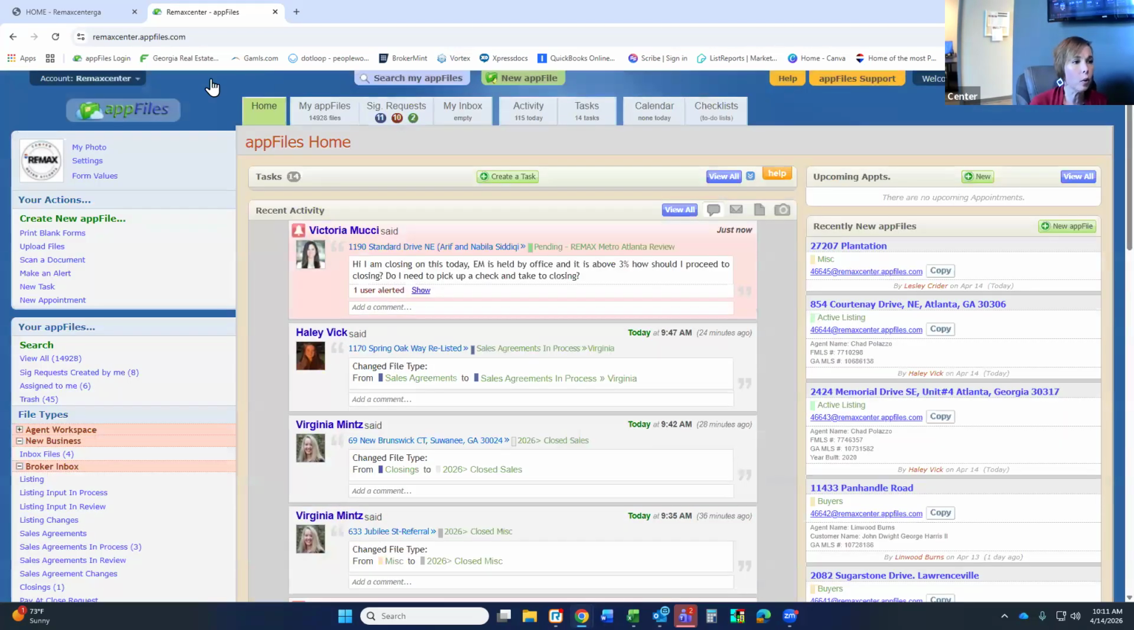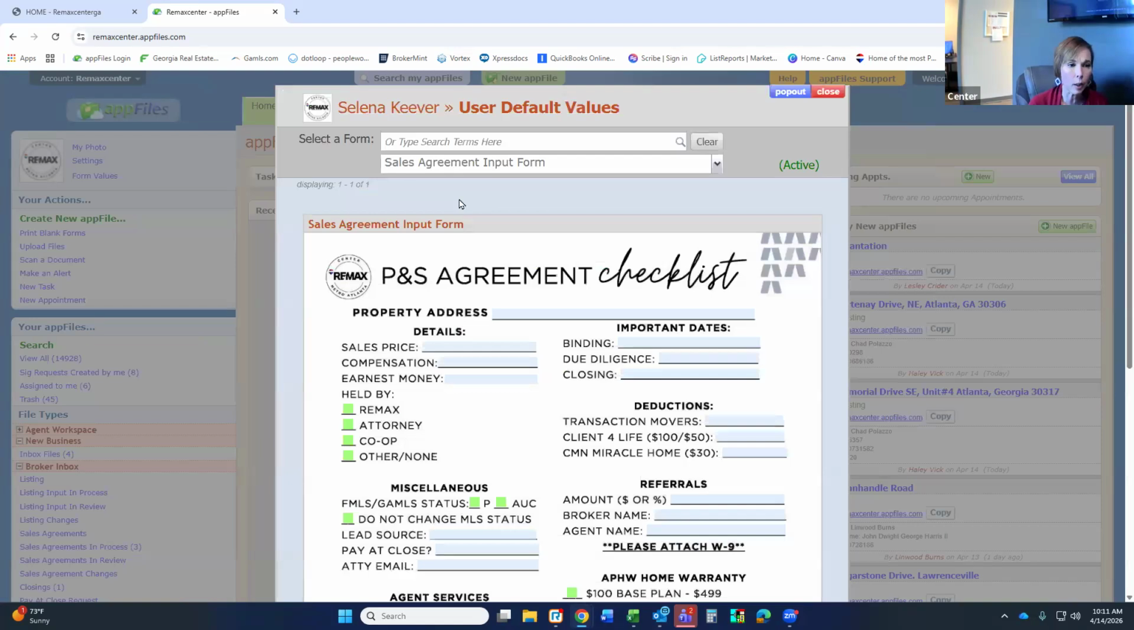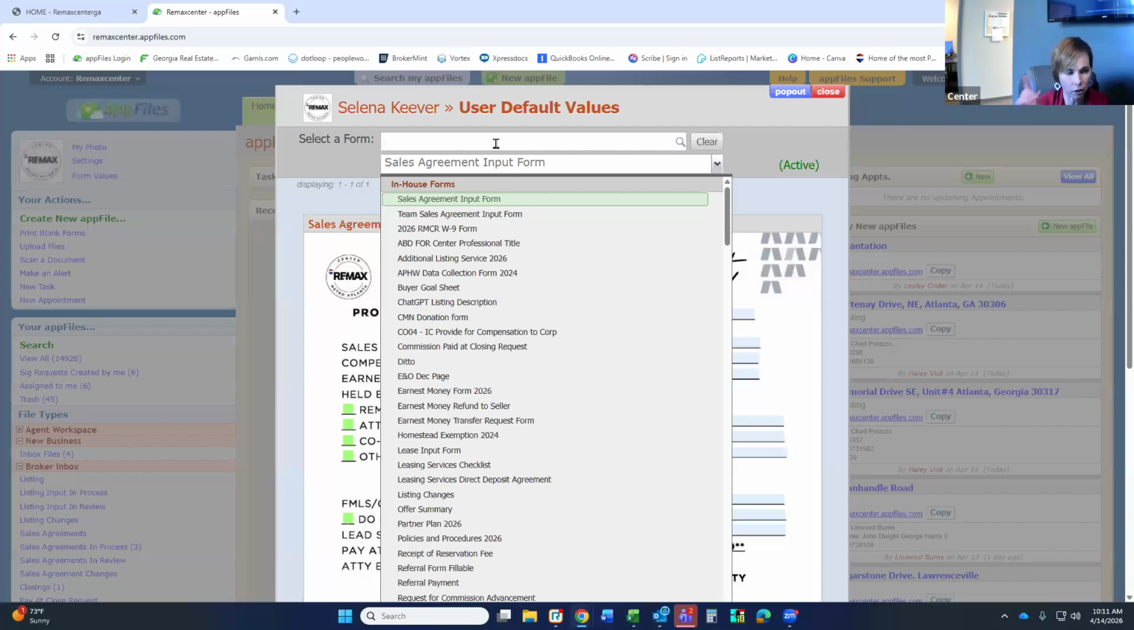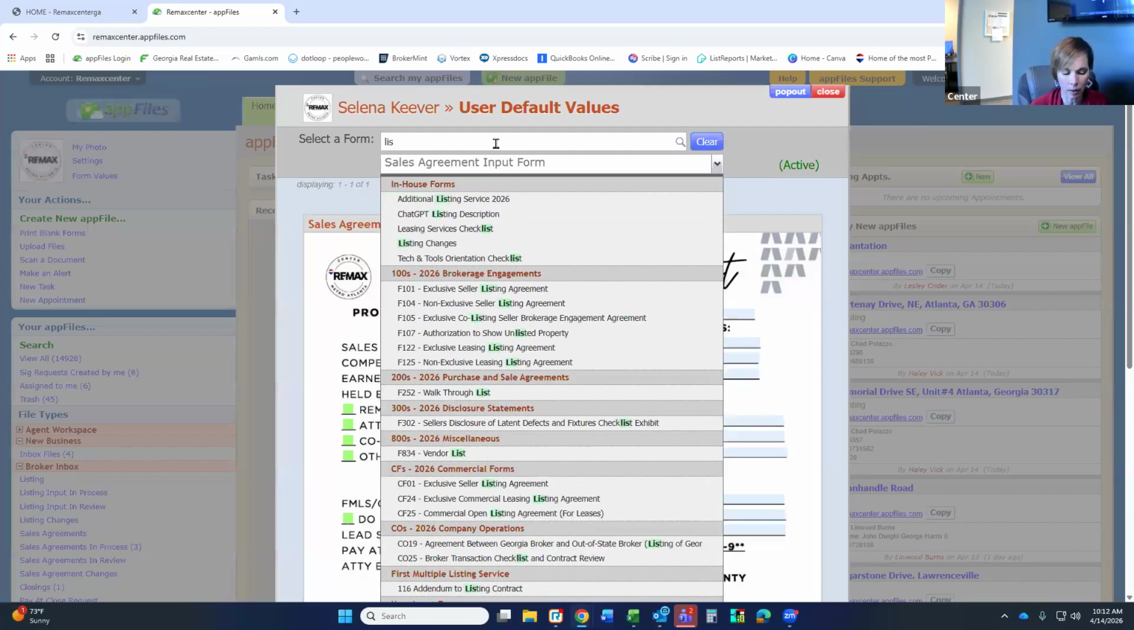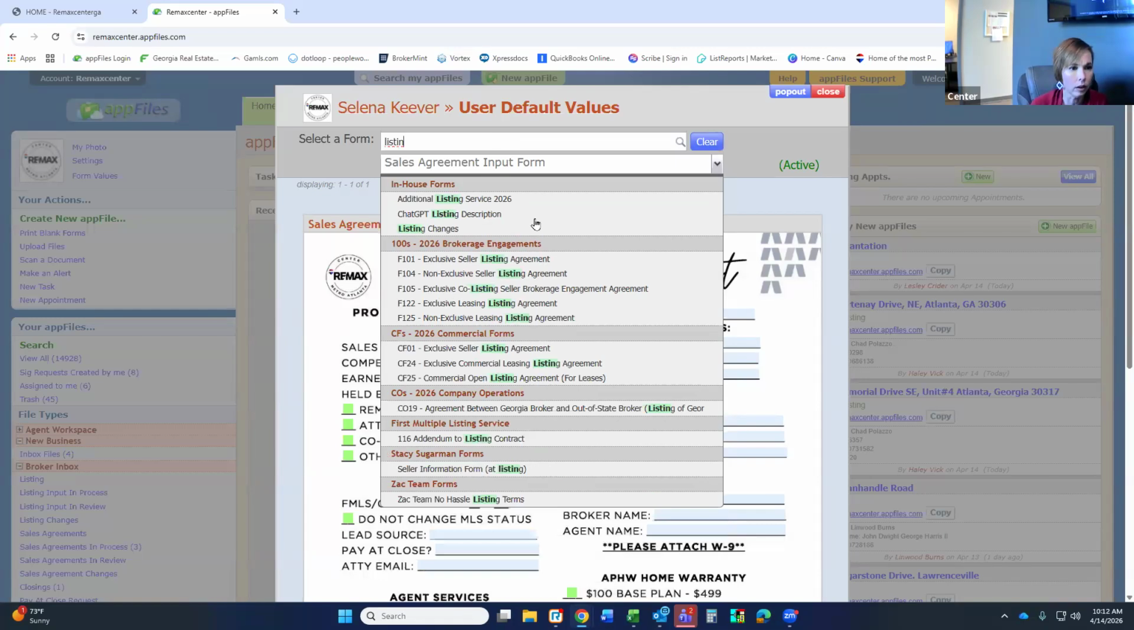The other thing that you're going to want to do is log into your account and come right here to where it says form values. Okay. You're going to click on that. The first thing that's going to pop up is one of our in-house forms. But if you do a quick search, let's do listing agreement, because that one is used most often.